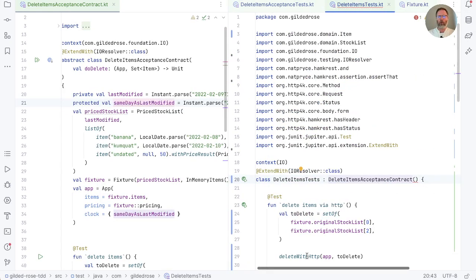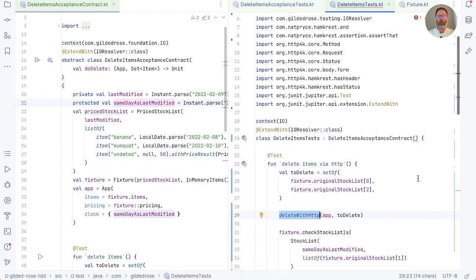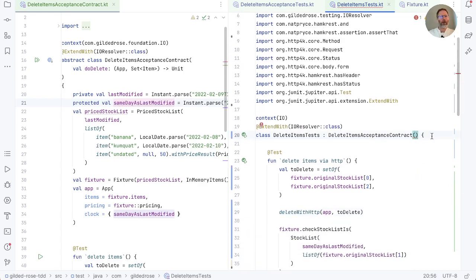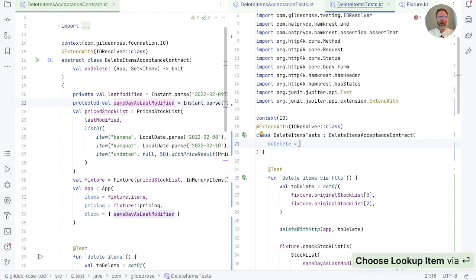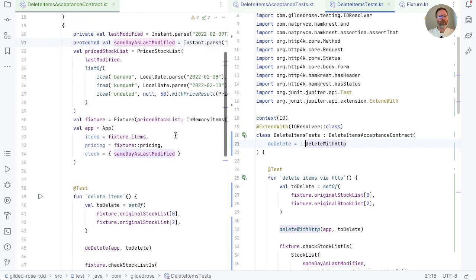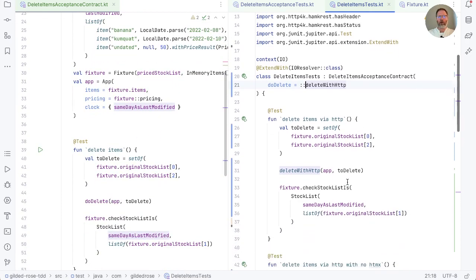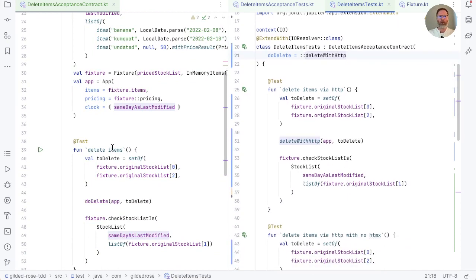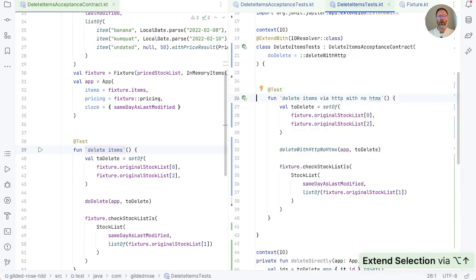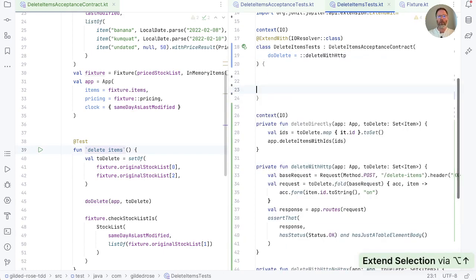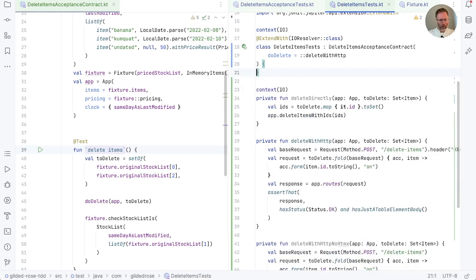So now usefully that compiles, and we extracted things from the delete items test here. So in this case, I think we will delete with HTTP. So our parameter here, which is do delete, is delete with HTTP, and it's a reference to the function. Okay, I think we may nearly be there. So we've now got this delete items, which is doing do delete, and this delete items via HTTP. Well, that would be doing the same thing as this delete items. So maybe, just maybe, we can delete that and that, and everything will run.